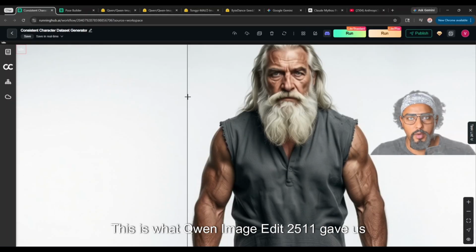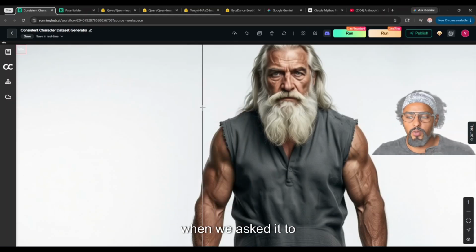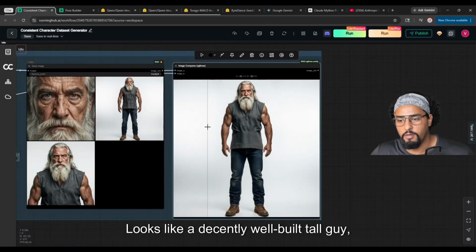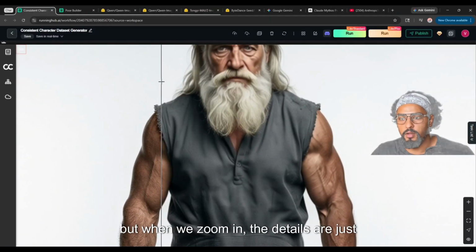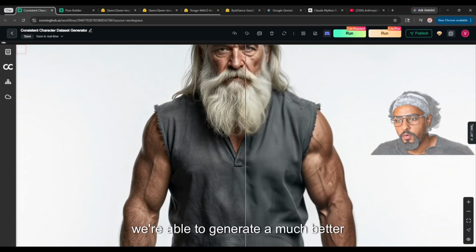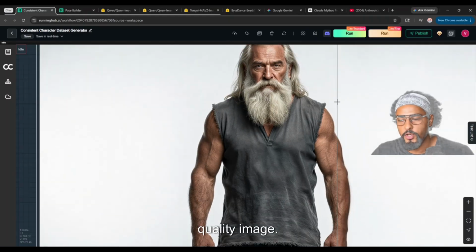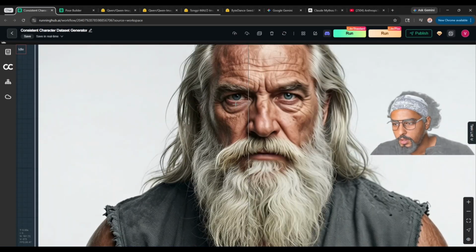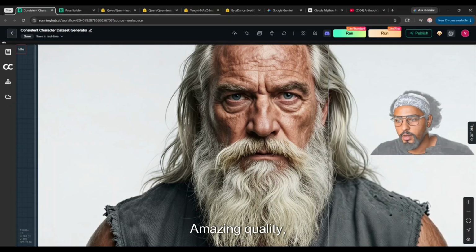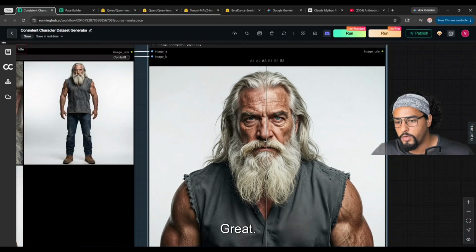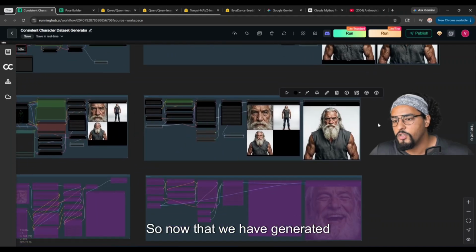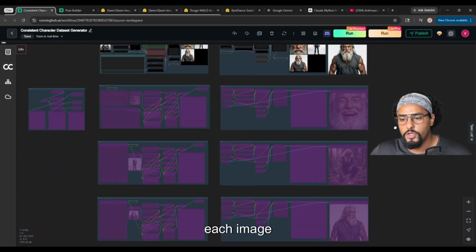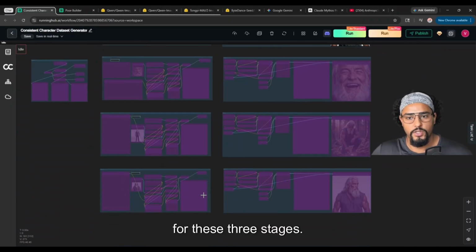This is what Qwen Image Edit 2511 gave us when we asked it to give a full body shot. Looks like a decently well-built tall guy, but when we zoom in, the details are just missing. But due to upscaling, we're able to generate a much better quality image. And the third image, let's just see that as well. Amazing quality, very realistic, great. So now that we have generated 3 reference images, we're going to use each image for these 3 stages.